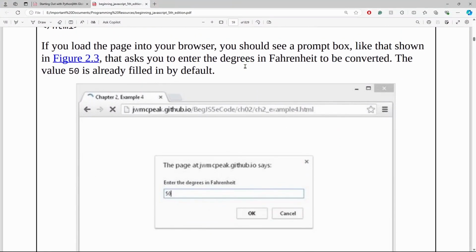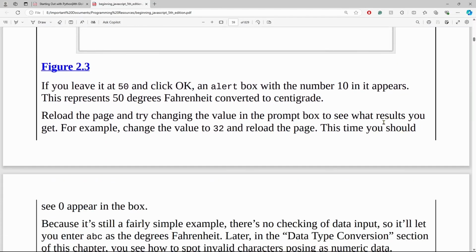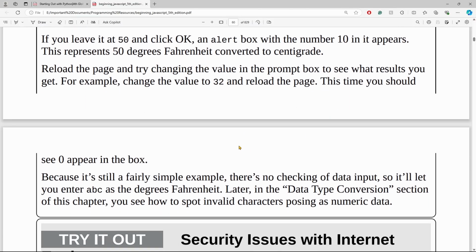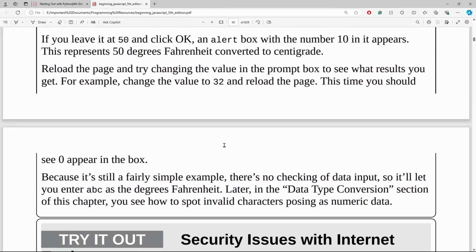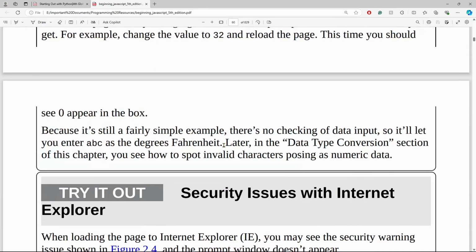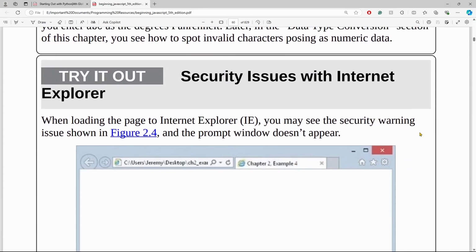If you load the page into your browser, you should see a prompt box like that shown in figure 2.3. If you leave it at 50 and click OK, another box with a number of 10 in it appears. This represents 50 degrees Fahrenheit converted to centigrade. Okay, not much explanation to it. It's pretty self-explanatory, actually. We can do that in every programming language, actually.